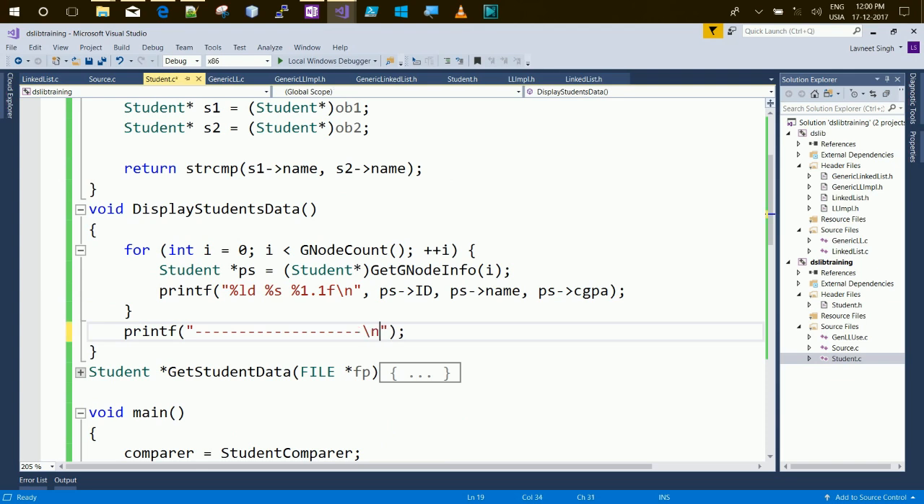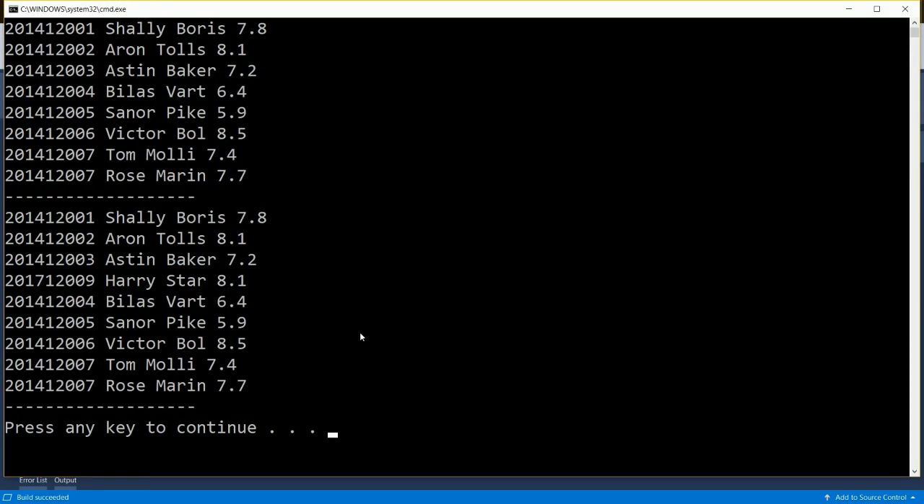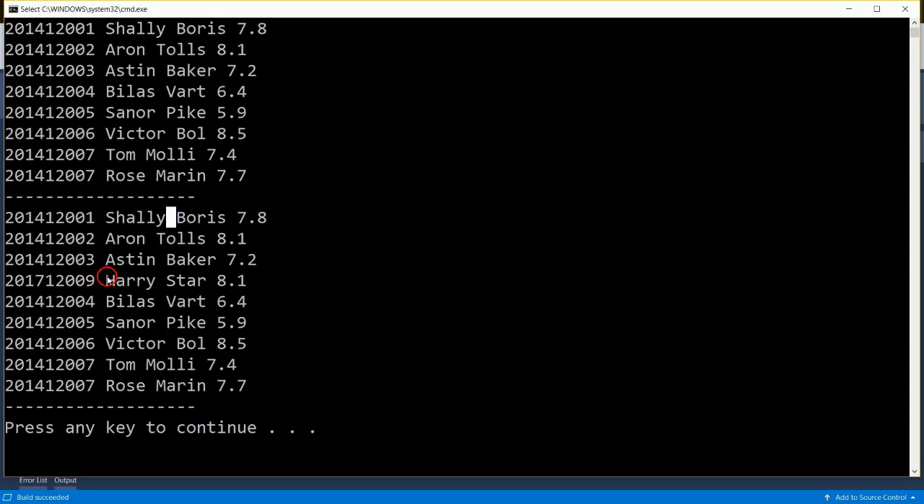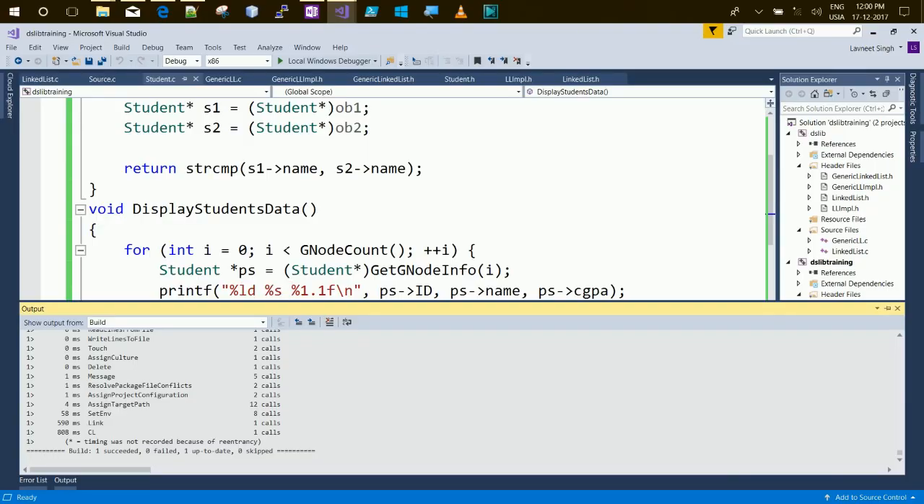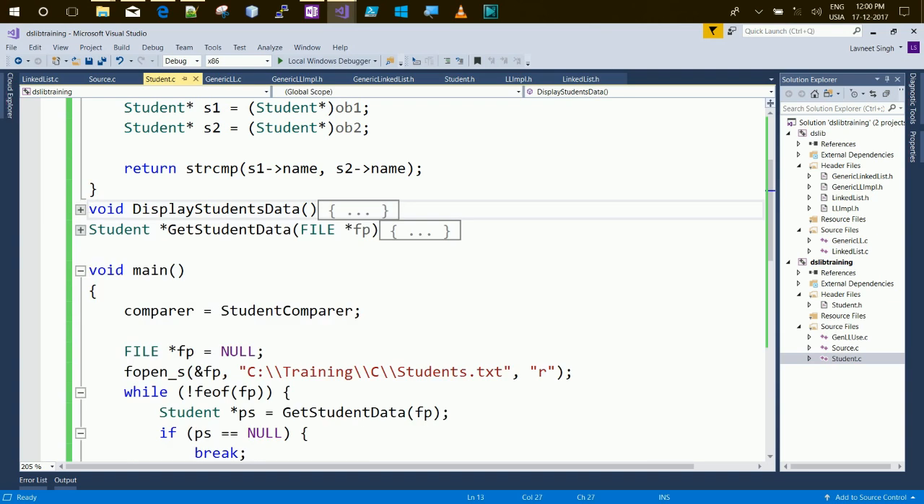And just to make it more clear, we'll run it once more. Now it is good. So we have our initial list of the students, and then in the next list at line position number 4, which is index 3, which is after index 2, which is Astin Baker, we are able to insert Harry Star, the new student that we created. So this is how we are able to add the new object inside the list after providing the student comparer function.